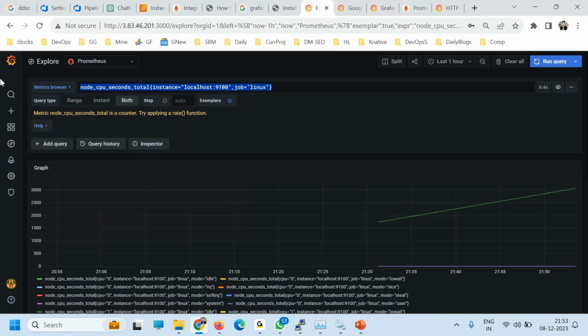So you're saying this particular code I can use for other servers, is that correct? Yeah, correct. You have to change only this instance and the job. The job is always Linux, right? Apache servers. Yeah. Okay.